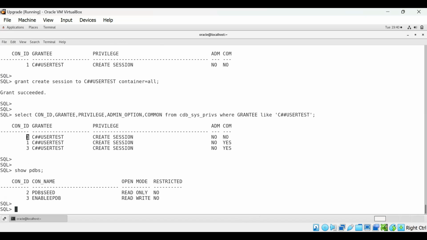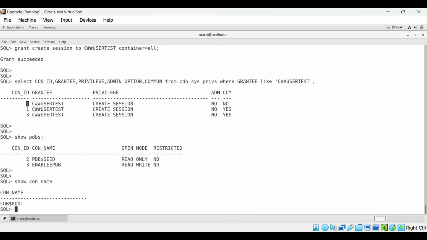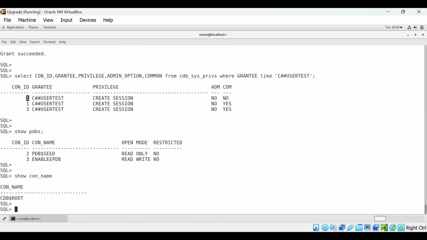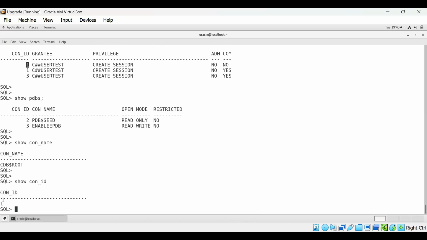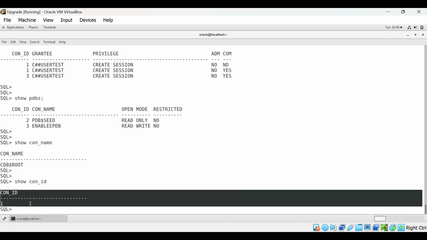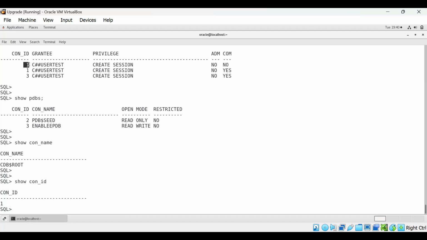Always remember connection ID one means it is a CDB. Okay, con_show con_ID. So what do we see here is con ID is one. That means it is CDB root. So whenever con ID is mentioned as one, you should understand it is for the container database.